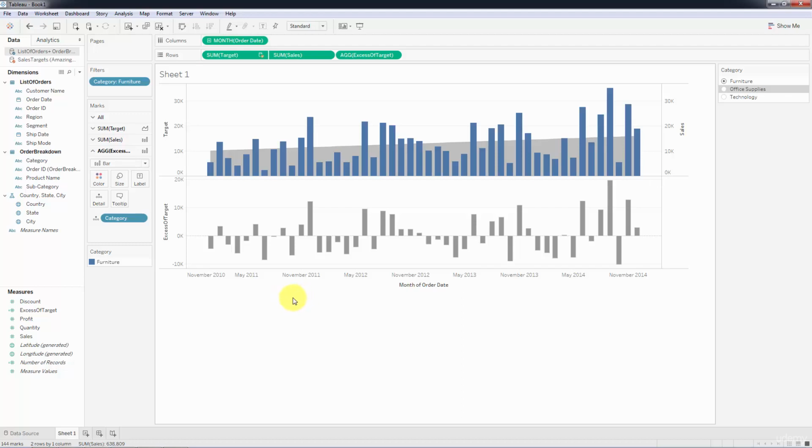All we have to do is color it properly, and we'll just take excess of target and drag it into color. So by holding down Control, and right away you can see Tableau is smart. It's selected the colors for us. So anything above is green, anything below is red. And now we can already start doing some analysis around this.